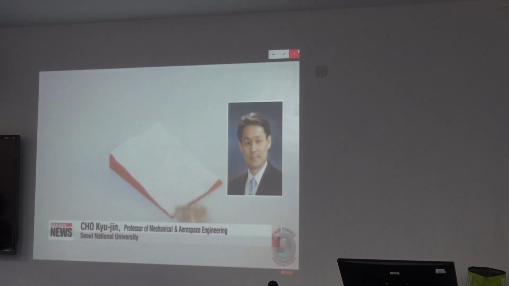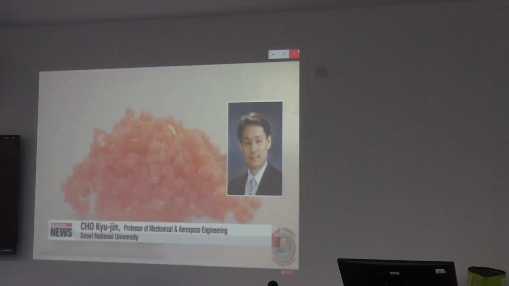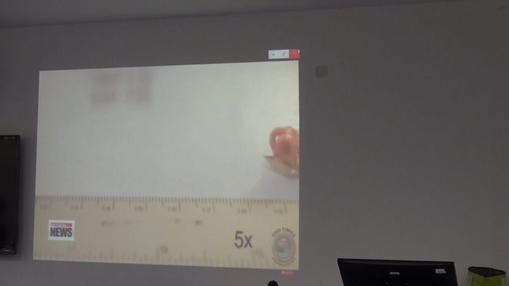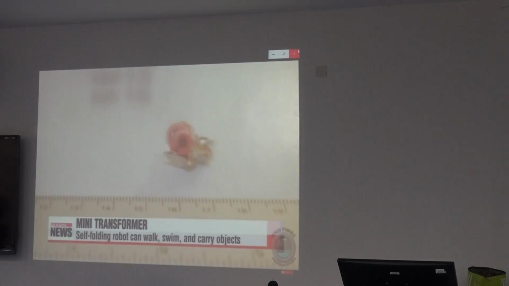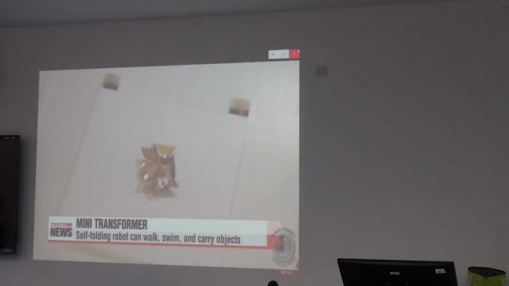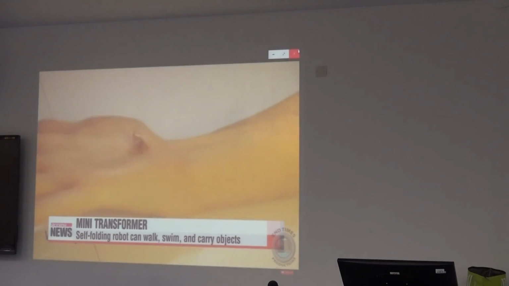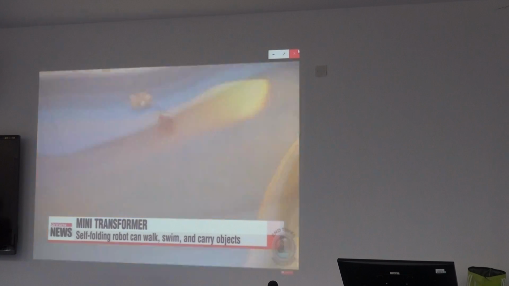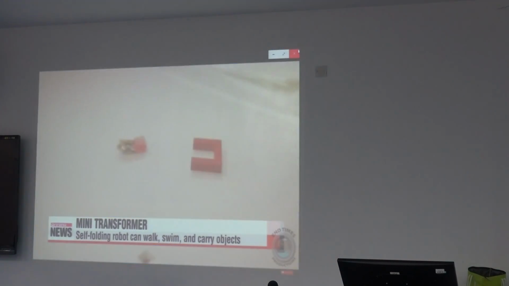The robot has a shape memory polymer built inside, which crumples up when it's heated. Using this material, the robot can fold itself by applying heat to its pre-creased edges. The finished robot measures just over a centimeter from front to back, and although it weighs less than a third of a gram, this tiny robot can run along designated trajectories, swim, and even carry objects that are twice as heavy as itself.